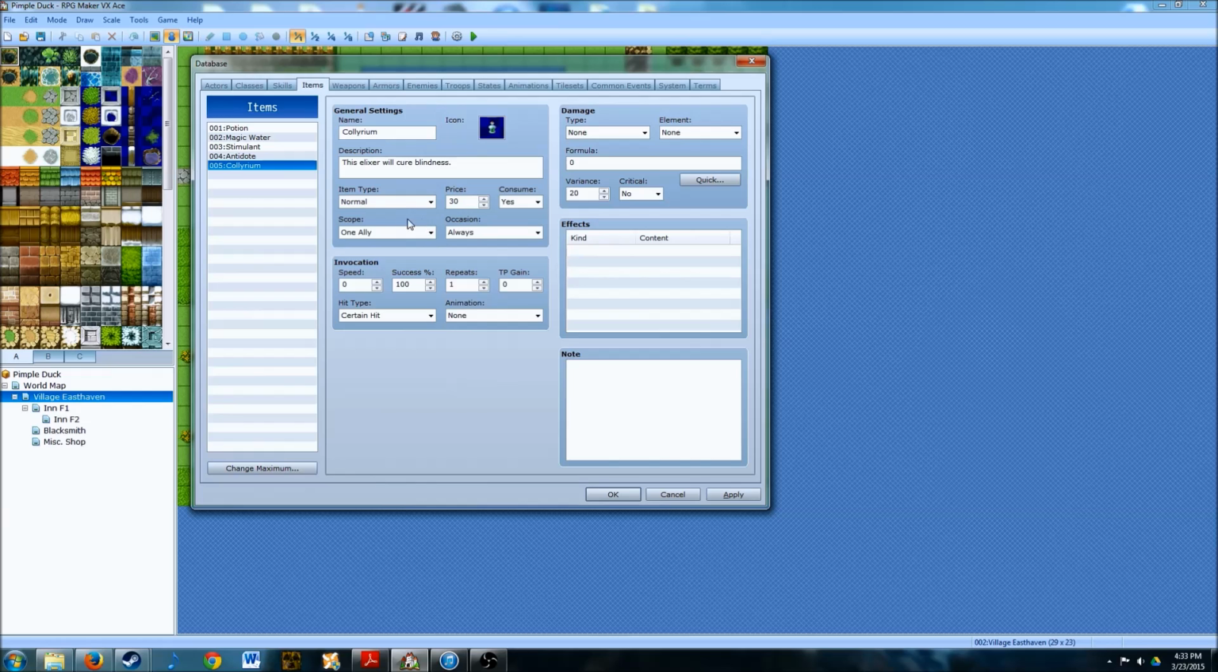So, the next thing is the scope. Now, the scope basically is who gets affected by the use of this bottle of Collyrium. So we can have it set to one ally, so one ally would use it, and it would only affect that ally. Or this engine gives you a whole bunch of different options. For instance, if we really wanted to, we could have it set to all allies. So one ally would drink it, but all the rest of the allies would receive the same benefits from the bottle and stuff like that.